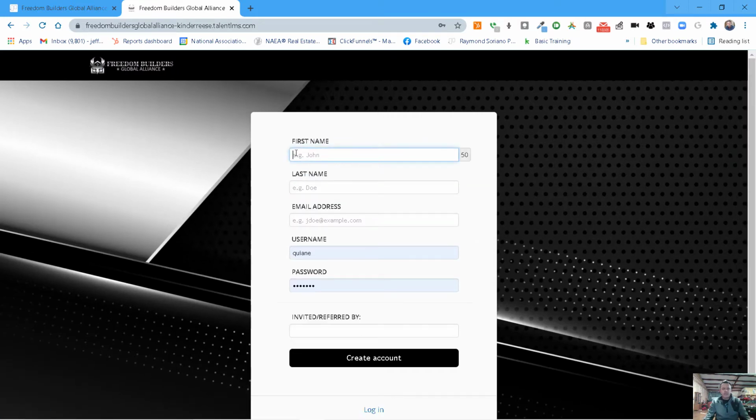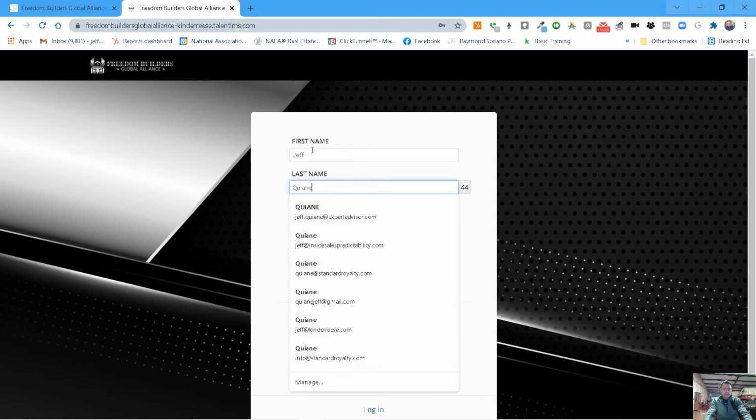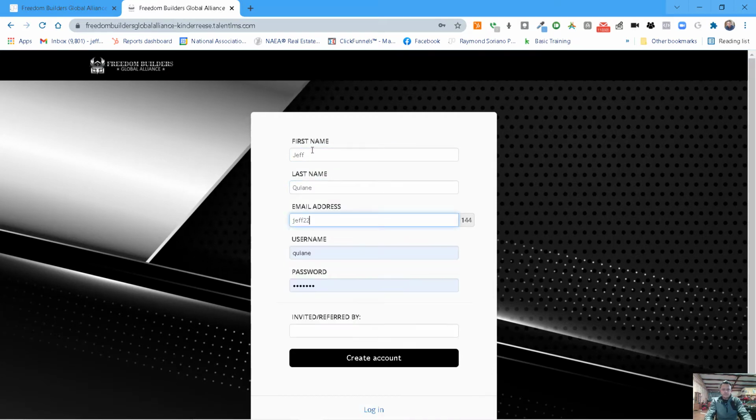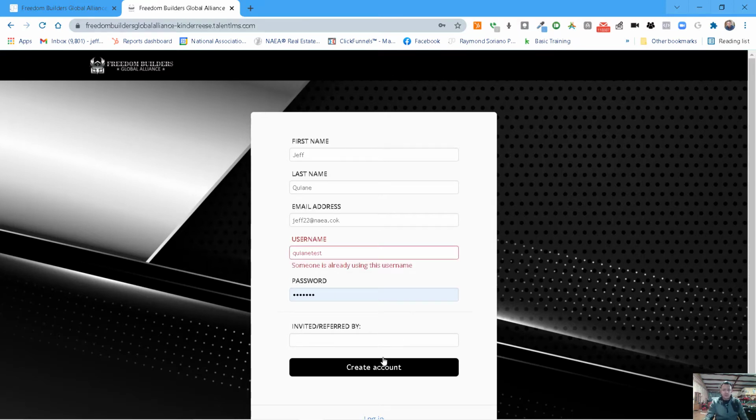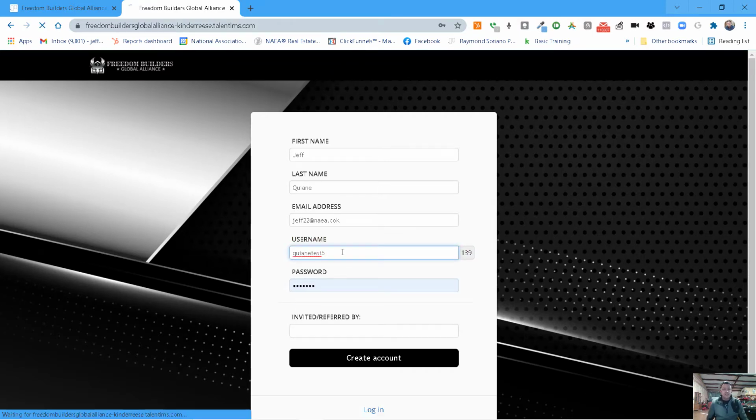So I'm going to create an account here at Freedom Builders Global Alliance University, just like a brand new user would. The user, me in this case, would get an email with my username and password for my records. We set up notifications and campaigns also that notify anybody who's an administrator. So somebody on Freedom Builders team would get a notification saying that somebody just signed up for their university.